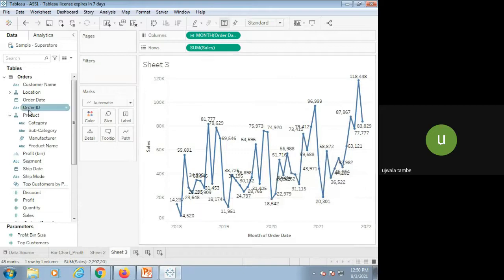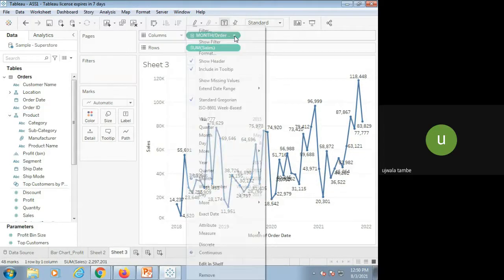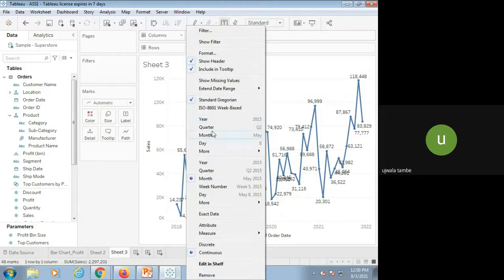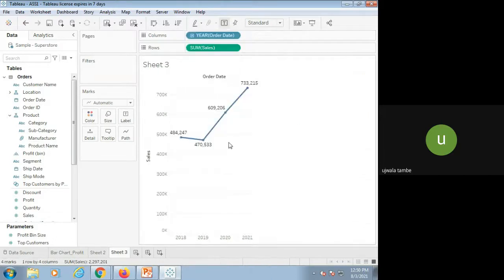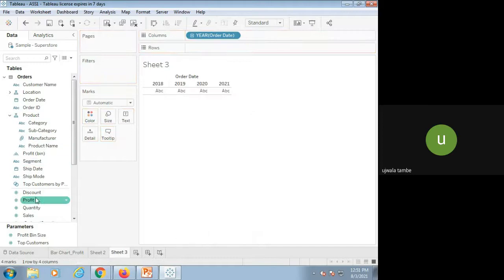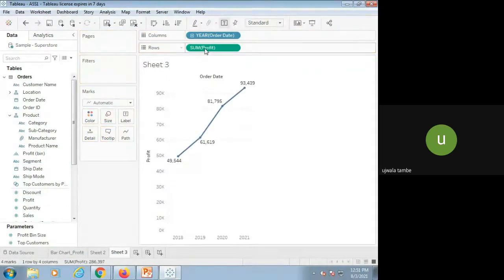Okay. So like this we can create the line chart. But instead of this, make it year for now, so we can easily tackle this data. Very simple. Just click on the order date and sum of sales, or whatever data you want to display on your dashboard. It is not necessary that every time we have to pick the sum of sales. We can pick profit also. It will give us the year wise profit.